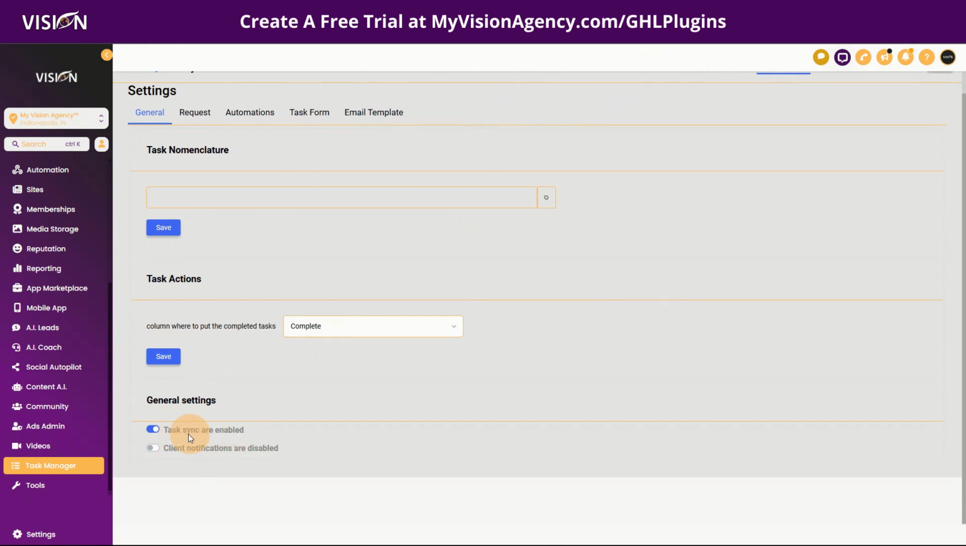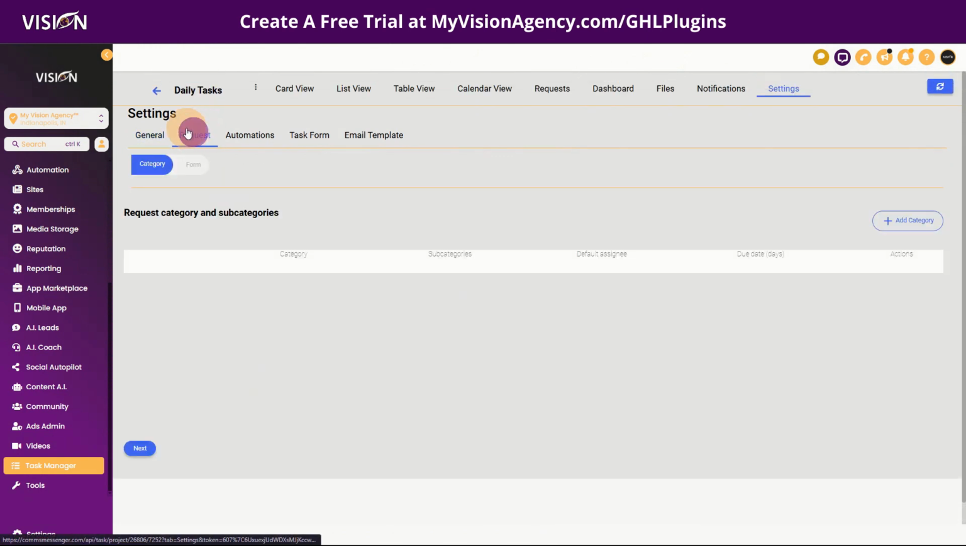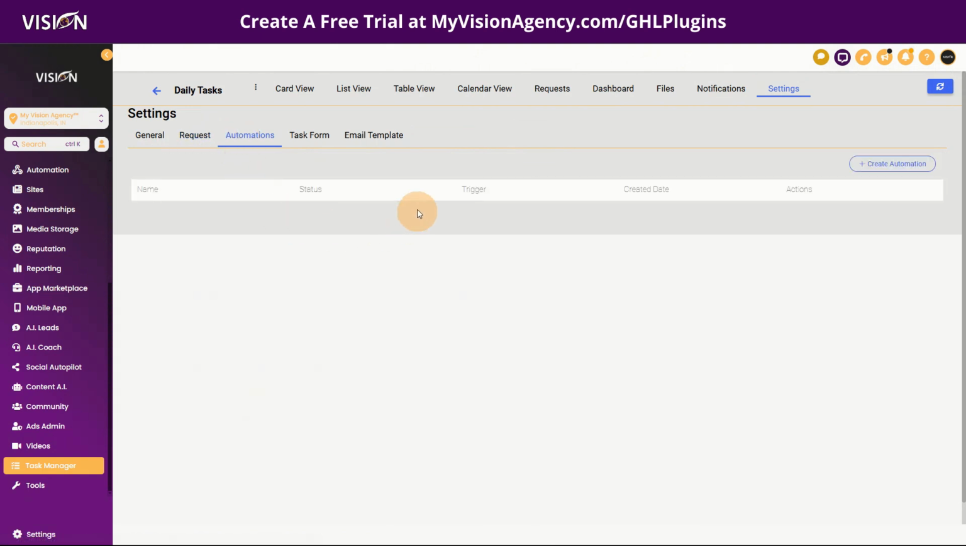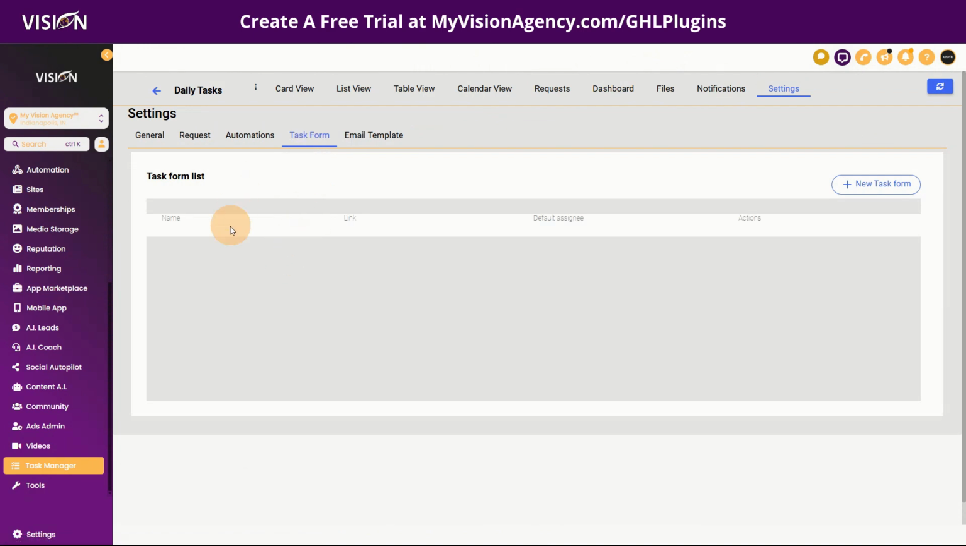You can also sync the tasks, and you can enable client notifications if you wish. You have the requests here. That is from the support system. Okay. You also have the different automations, like I explained. You can tell it what you want to happen. This is really cool as well.